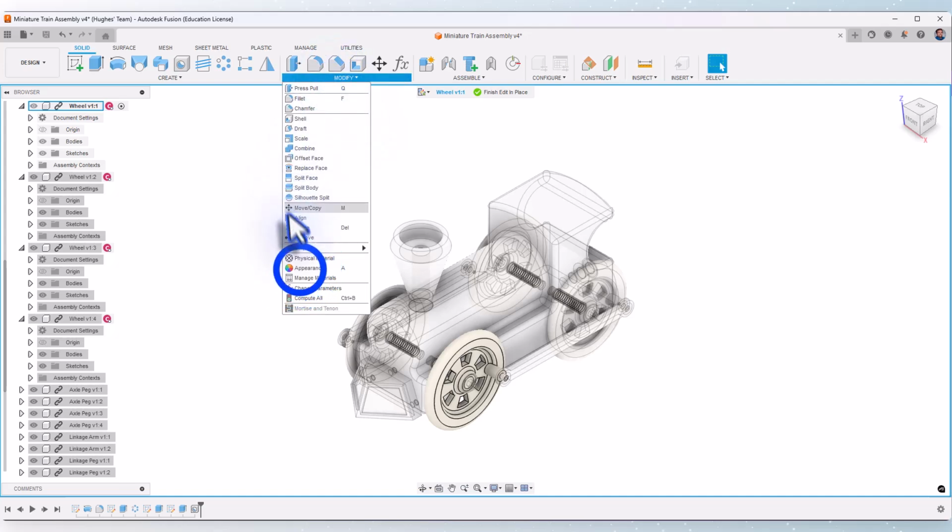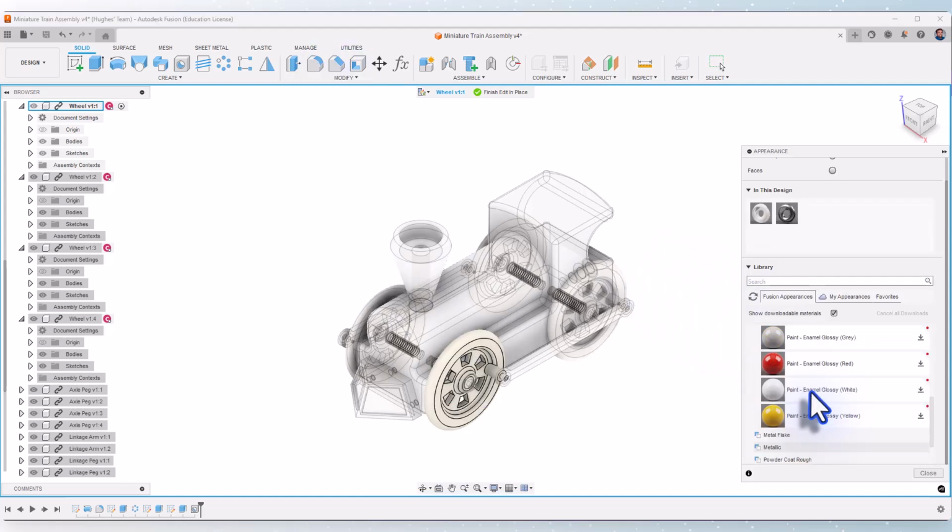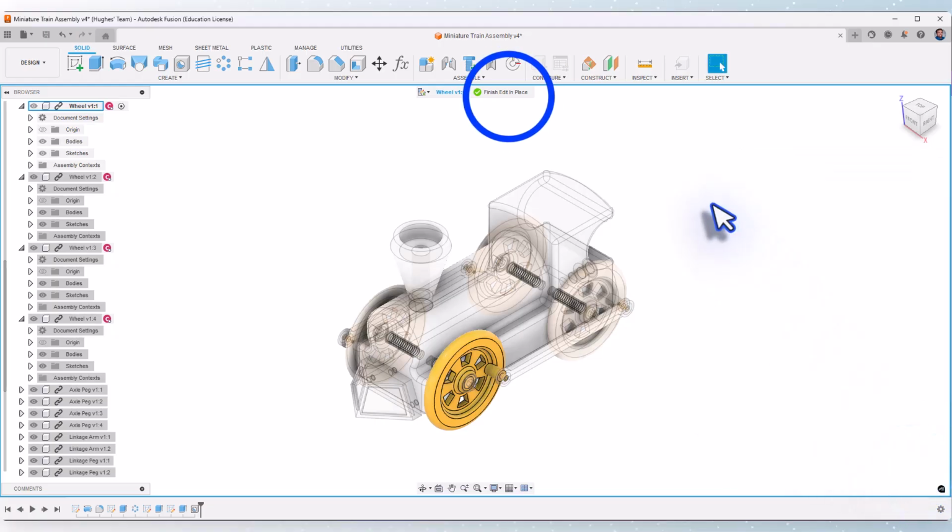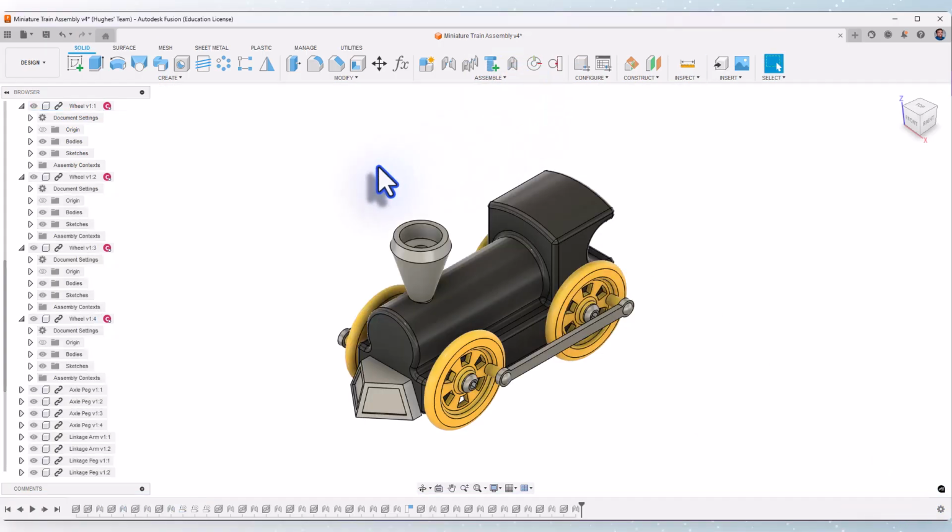Okay. So I can go to modify, go to appearance, and I'm actually going to duplicate this yellow. I'm going to drag and drop it on, and that actually looks pretty good. I'm going to stick with that to be my colors there. So I'm going to hit close. When I finish the edit in place, you're going to see it update all 4 of those. Just make sure as you go through and check your browser that you're hitting all those. So again, ABS plastic, and then of course the colors are of your choosing. We'll come back here in a second and see all that changed.